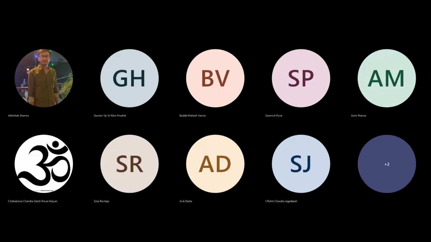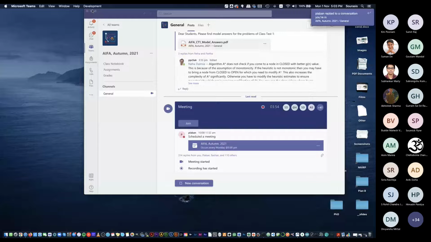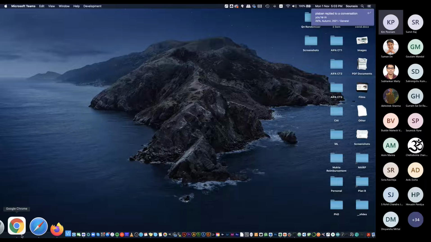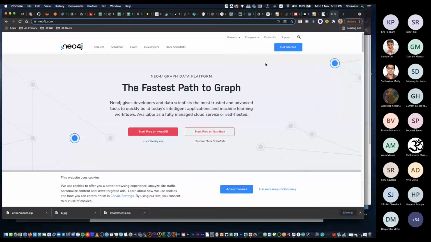What I'll do is, first let me share my screen. Okay, is my screen visible? Yes. Okay, right. So I will request everyone to please go to this website called neo4j.com, right?